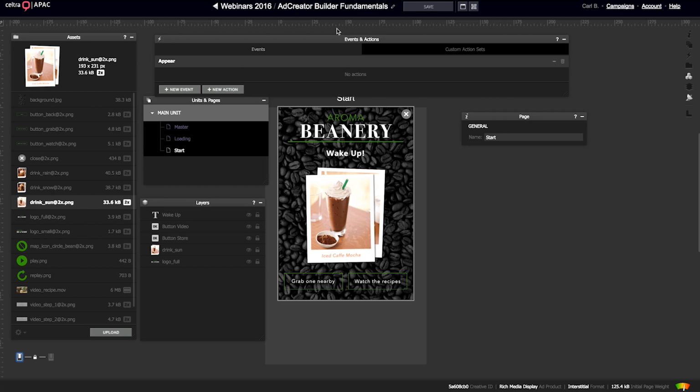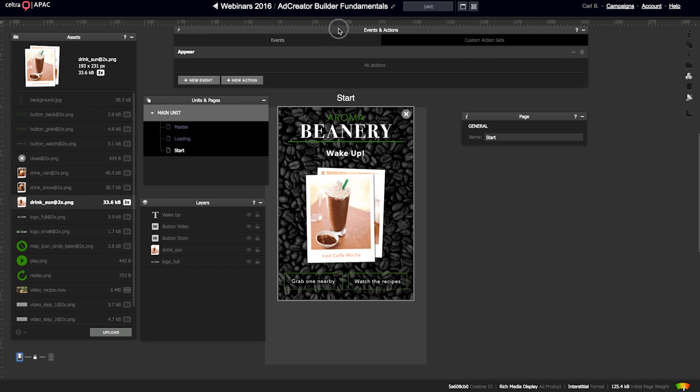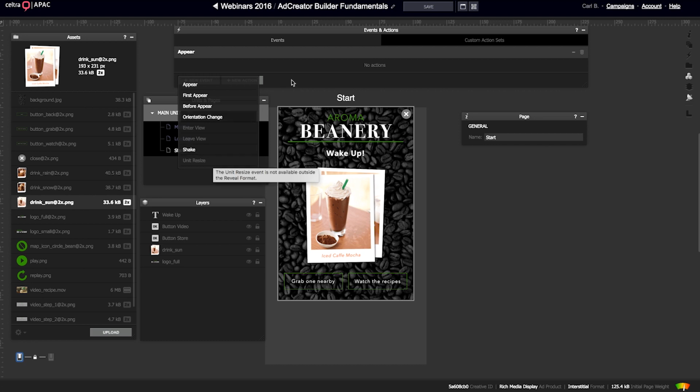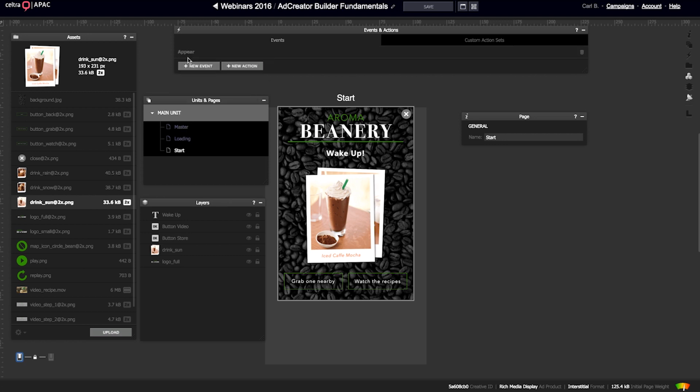So we select the start page, and in the events and actions panel, we already have a default appear event. There are other events available for pages. So there's first appear, before appear, and change orientation. Enter and view are for our scrolling formats like Interscroller. Shake uses the device accelerometer, and unit resize is for our reveal format. So we're going to leave it with our default appear event.